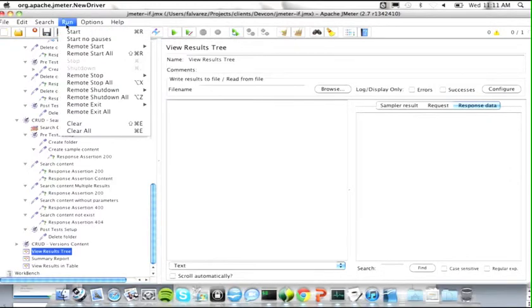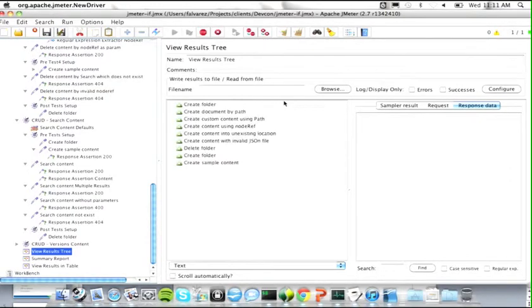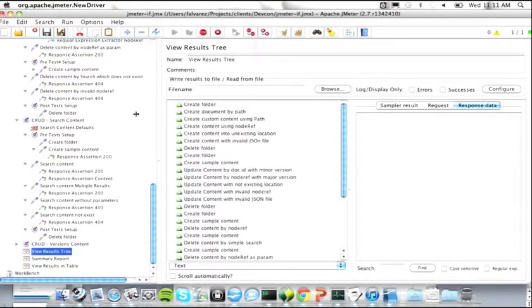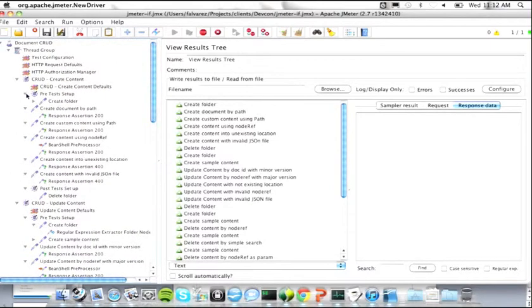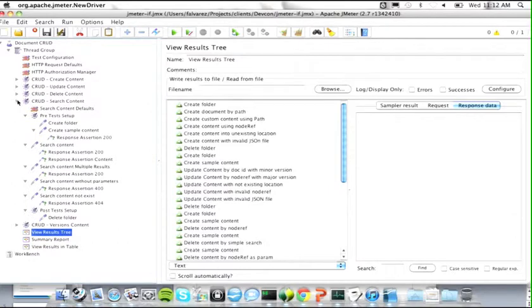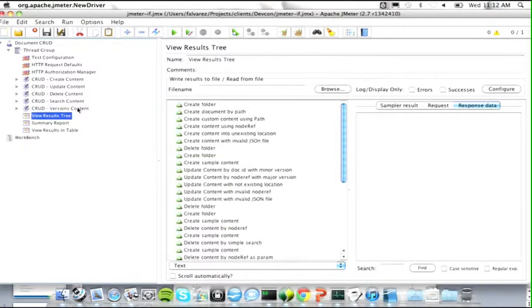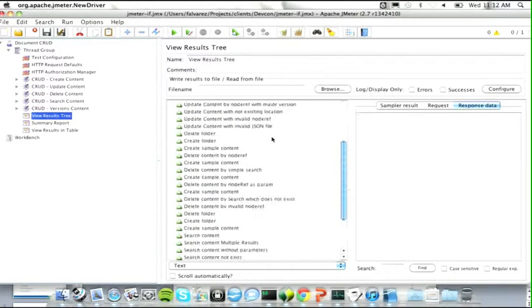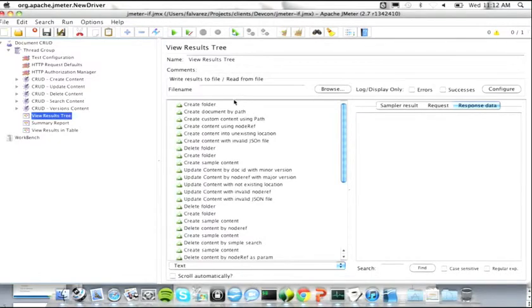Okay, so I run it. I mean, it's not too complicated. It's create content, update content, delete content, search content, and versions content. So in here we have all the operations that we have done to Alfresco.